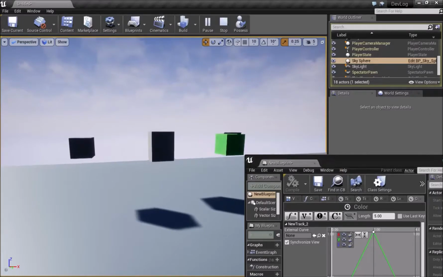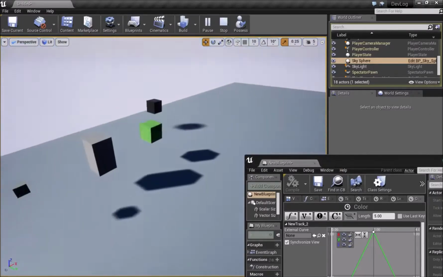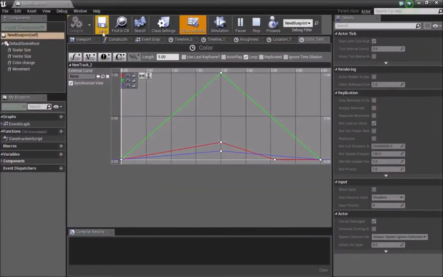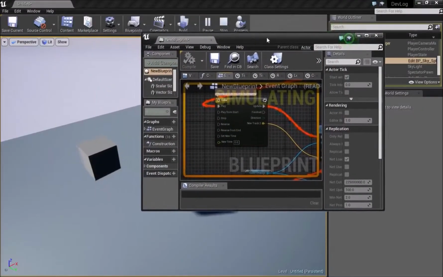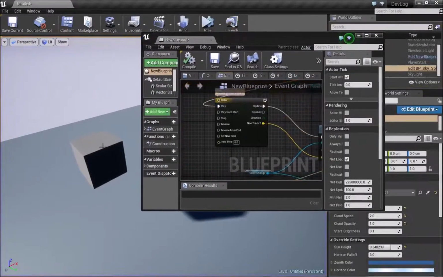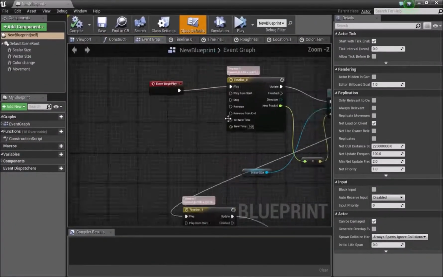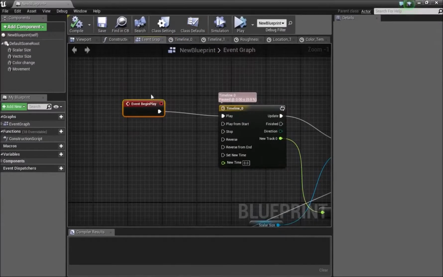So in this example, as you guys can see, I have four cubes here, and we'll look at this one first. In the first example, we have a cube that gets bigger and smaller. For this, I'm starting off with event begin play.